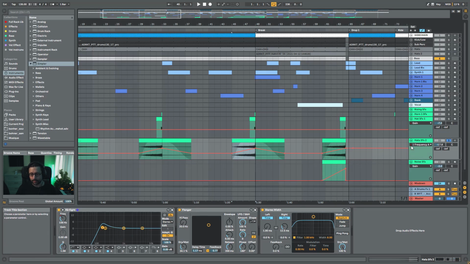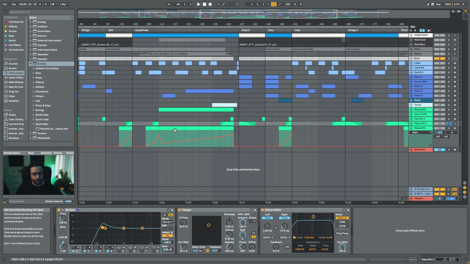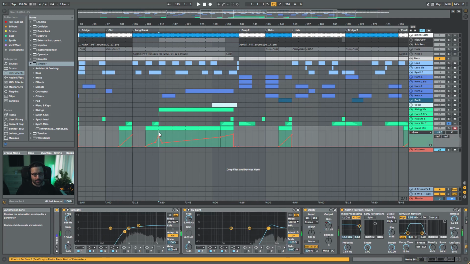And then we have this noise SFX, which is quite interesting. I've mainly used it for the breakdown, because for this breakdown I wanted this noise which is constantly playing and going upper and upper and upper, which creates tension. That's exactly what it does here.